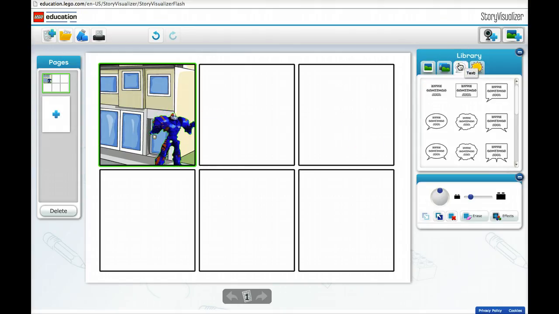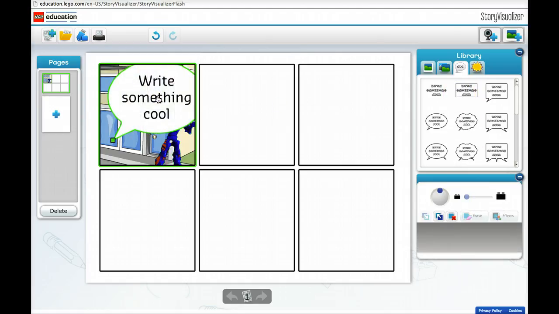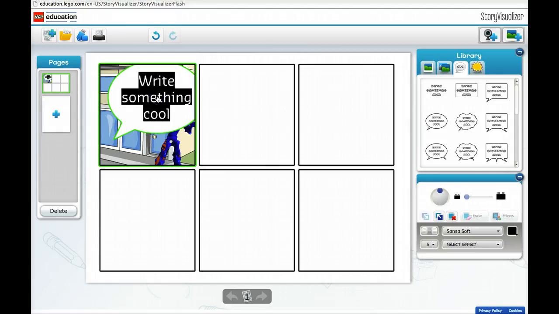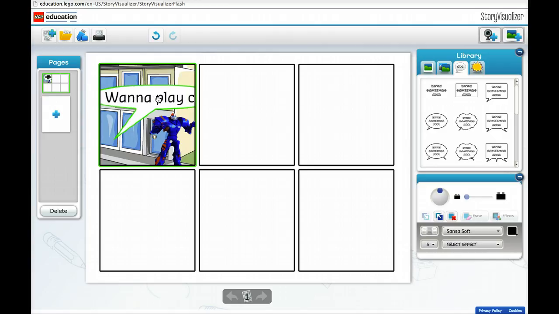Okay, if we wanted to add text or add some words, drag and drop. Double click the words to type your own. Add an extra C in there. Alright, so now you can see I've got this.